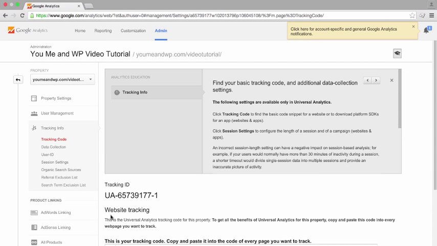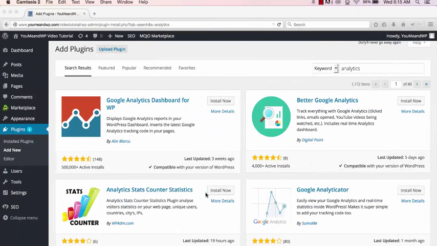After you set up an account with Google Analytics, you'll get a tracking ID, which we'll grab from right here, copy. And going back into WordPress, there's two ways that you can set up Google Analytics for your site. You can use a plugin, or you can install it manually in the code. For this lesson, I'll show you how to do both quickly.